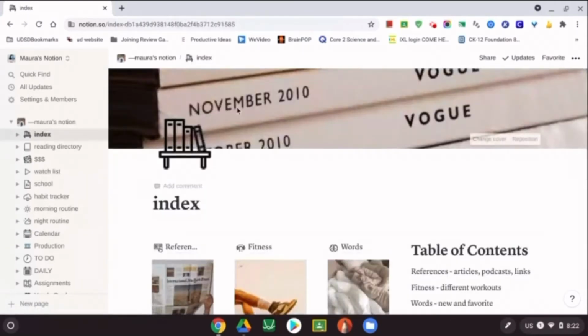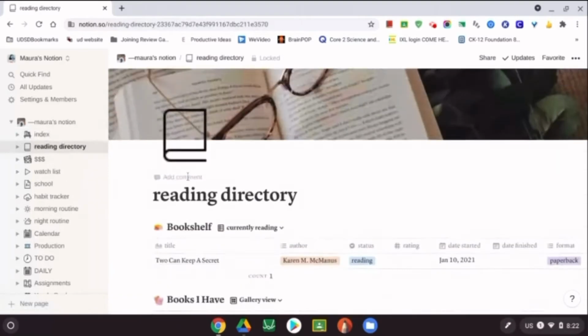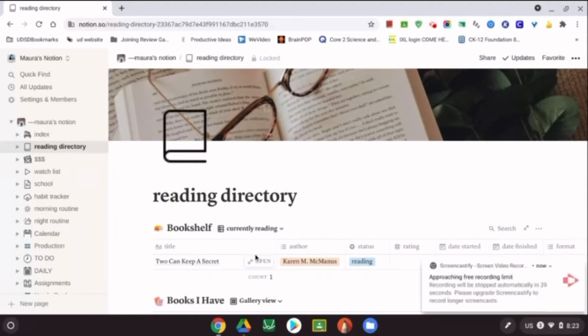So I think that's it for the index. Now we'll go on to the reading directory. The first thing I have is the bookshelf, which is what I'm currently reading. I usually only like to read one book at a time. Comment down below if you're the same way.